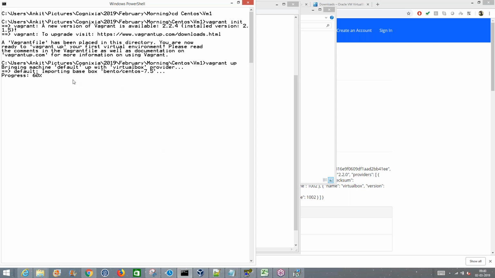It will automatically create the virtual machine. You will see that it says it's importing the base box, that is Bento CentOS 7.5. You see, it's bringing up the virtual machine.